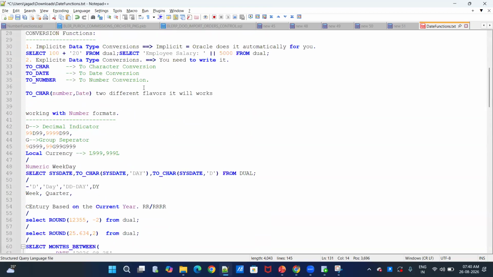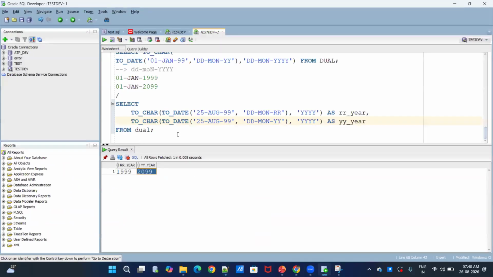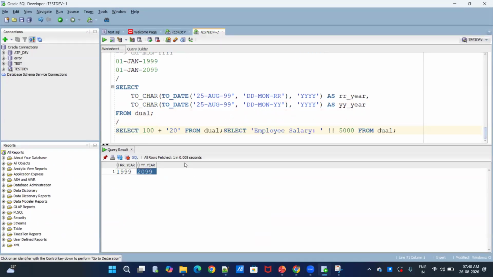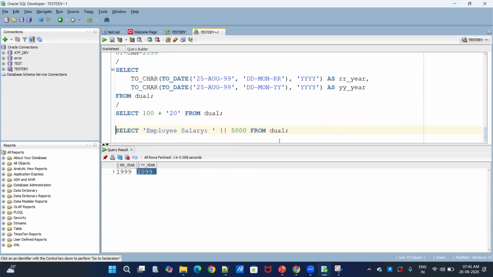Only the remaining part is toNumber. Okay, what exactly is toNumber? Let me execute this. ToNumber means simply we are converting character to number. How exactly will it work? Character to number.